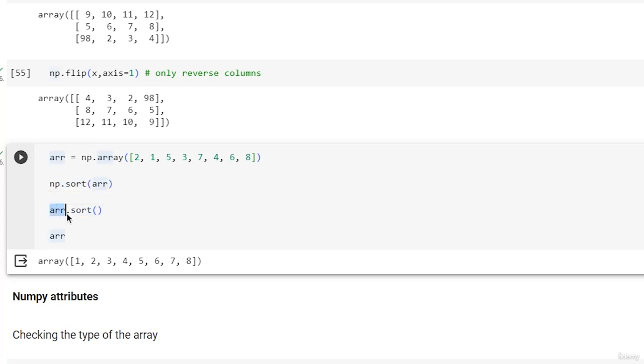However, array.sort does in-place sorting of the array, so the original array is going to end up sorted in memory. So just keep this in mind when doing sorting.